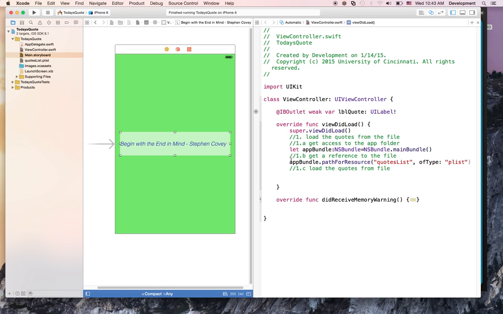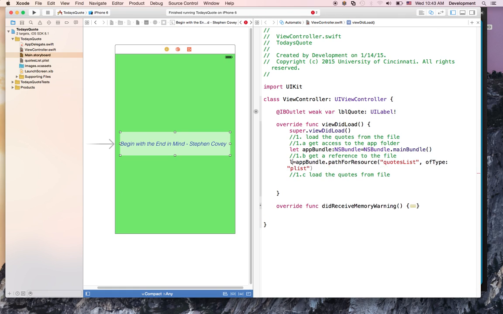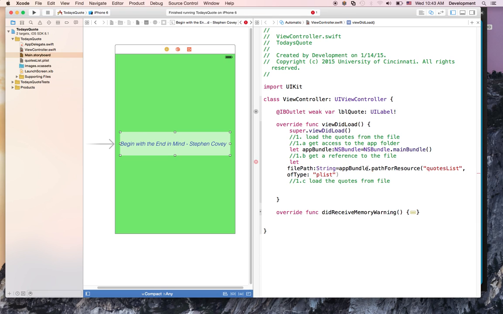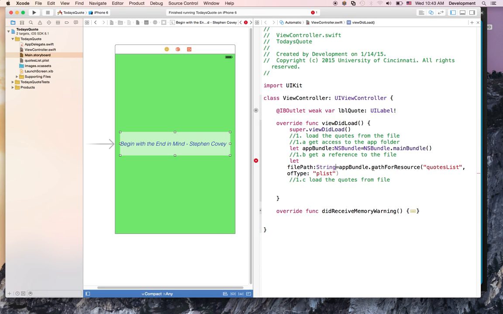I need to put it somewhere. So now this is as if you made an order. So that's your order. Now you need to assign that order locally for you. So I use the keyword let again and say I'm going to name it the file path. Use meaningful names. And this file path is a string. How did I know it's a string? Because this path for resource told me that it is a string.